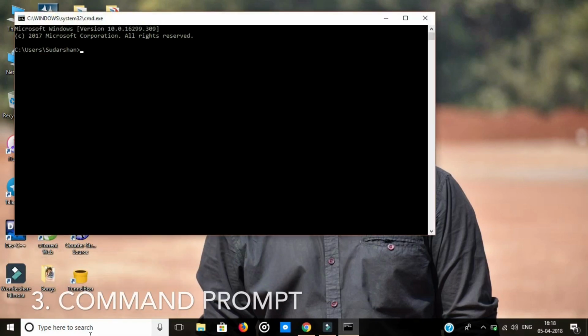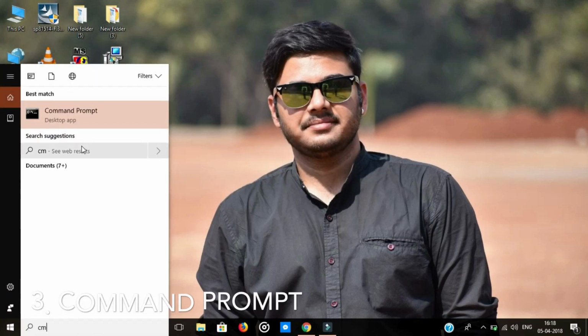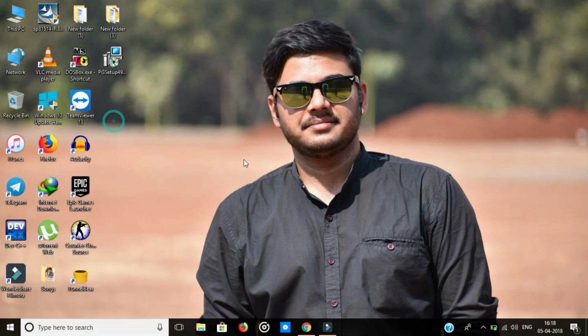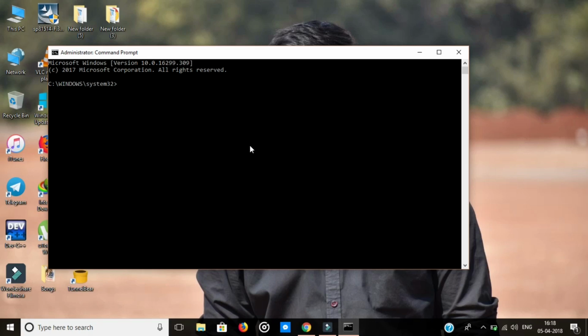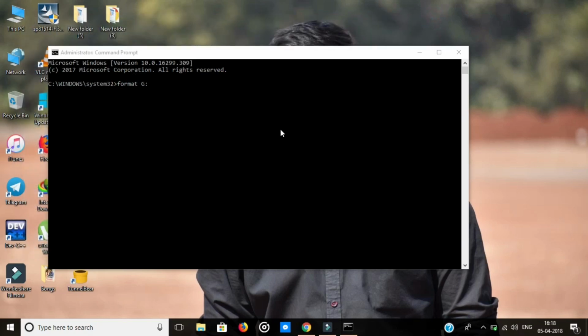The third method is by using the command prompt. Just make sure that you run the command prompt as an administrator. Right click on it, run as administrator. So I have opened the command prompt. Now you need to type format, space, the drive which you want to format. As it is in G drive, I'll confirm it. Yes, the USB drive is the G drive. So I'll type G and press enter.